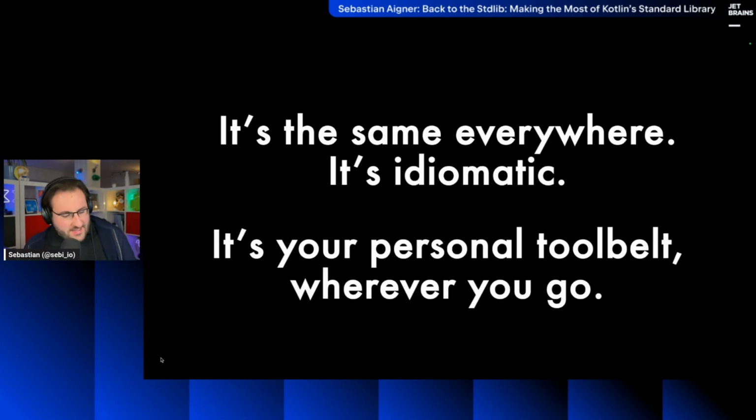So the fact that it's a shared vocabulary is something that I think is really important, and why it's really worth looking into what the standard library really offers. Because wherever you go, whether it's your hobby side project that you're working on during a weekend, or you're working on a huge enterprise code base, the functions and classes that you have available to you in the standard library are always going to be there.